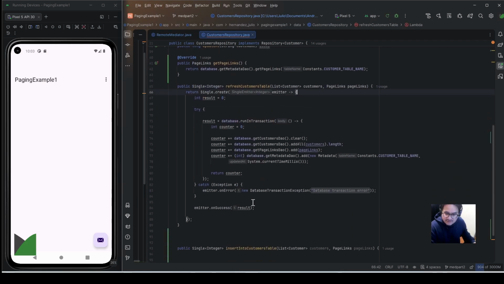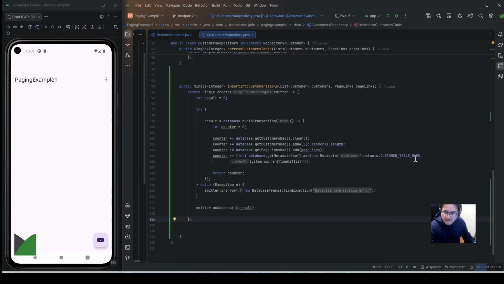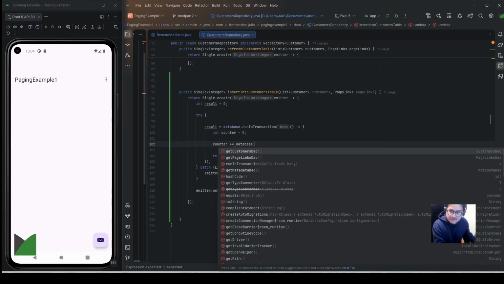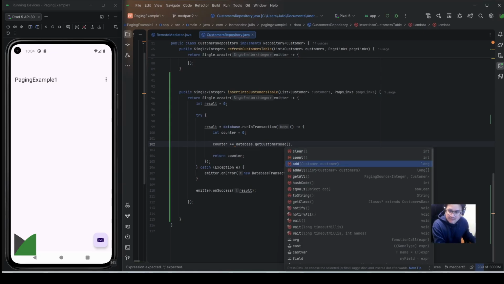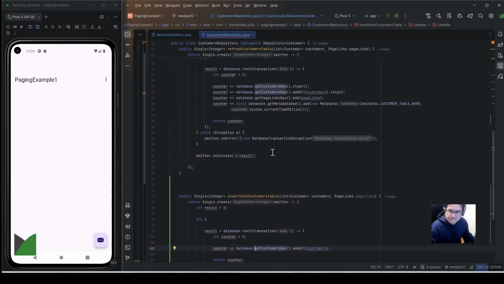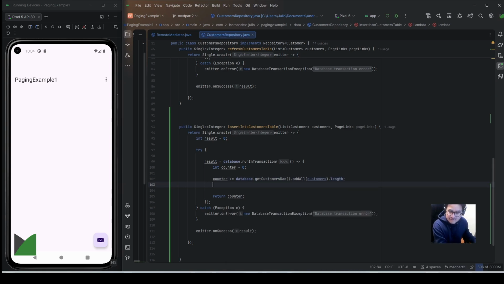Here, I think this is almost the same. So here I need counter plus equals database dot. Here I need to insert new data. I'm not deleting it. So get customers DAO dot add all customers. Cannot be applied to a long, so this is that length.